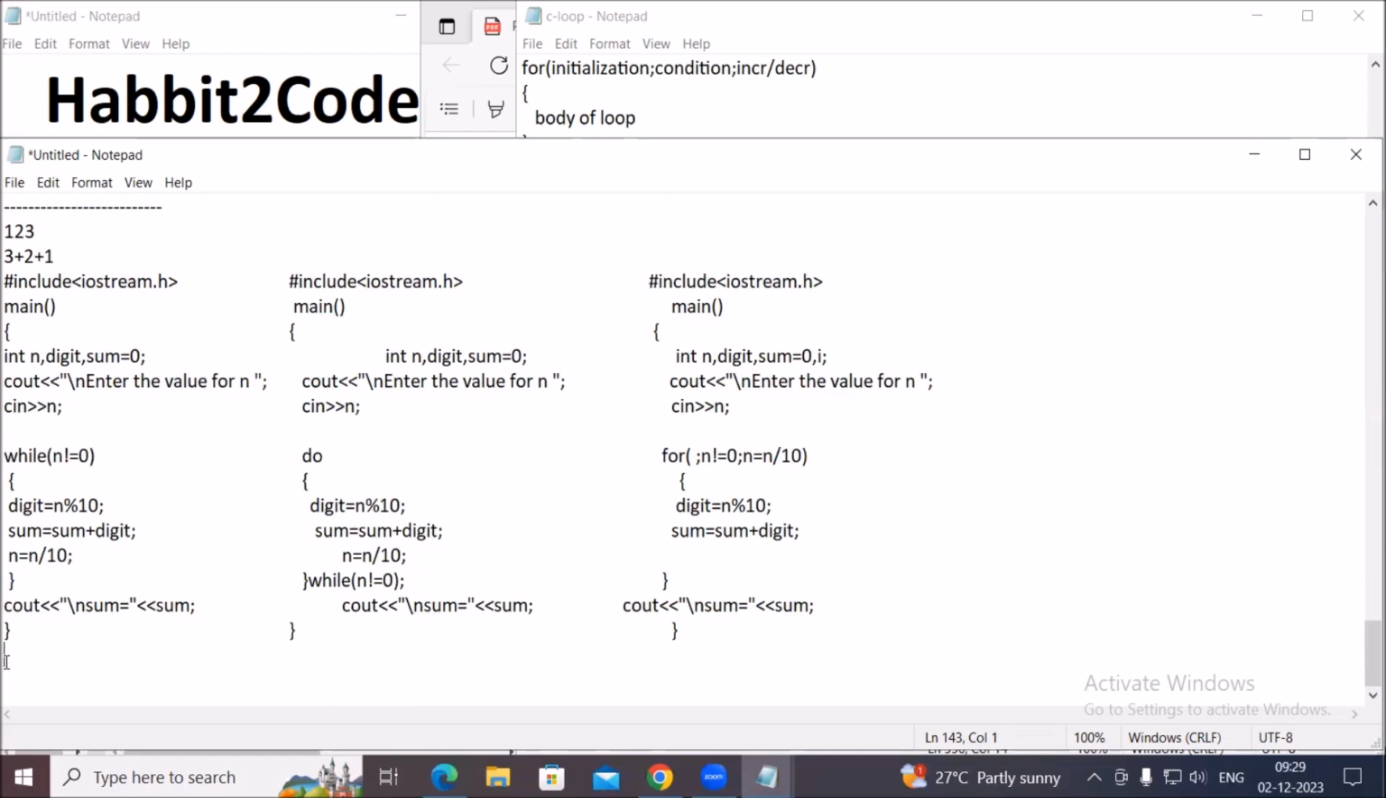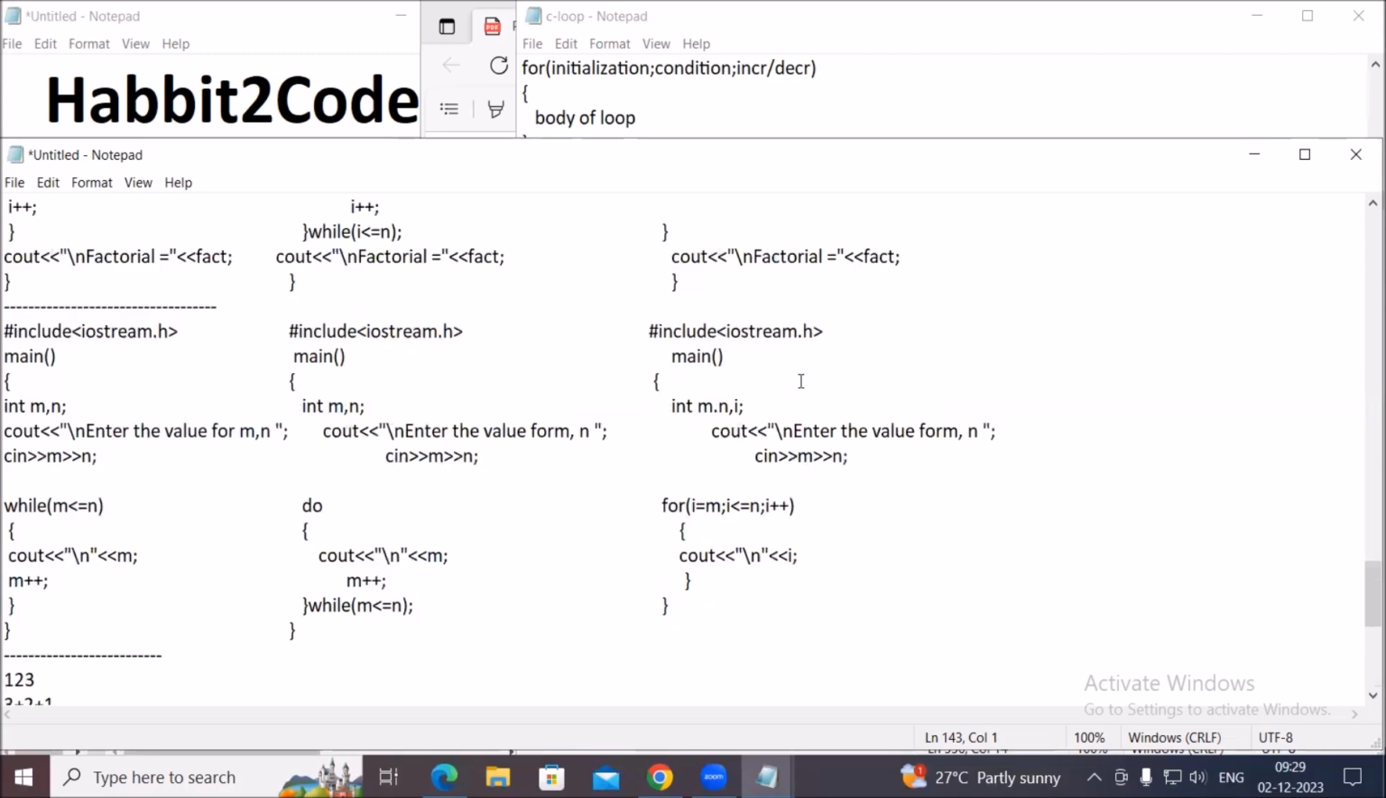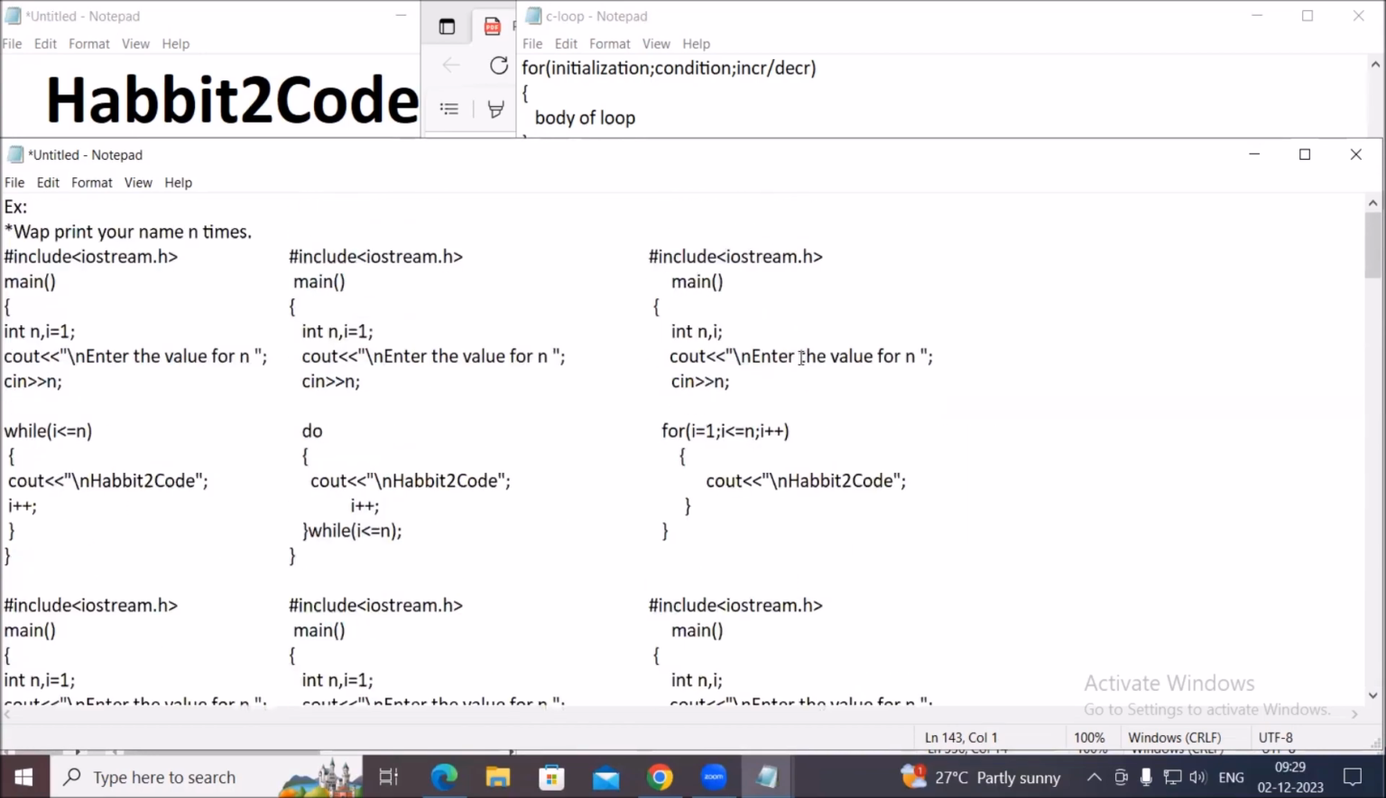And I have shown you the tracing part in the while loop initially. The same thing you have to try for do while and the for loop also. Okay. Thank you. This is all about do while and for loop, how to convert while to do while to for loop. I've shown you some programs here.